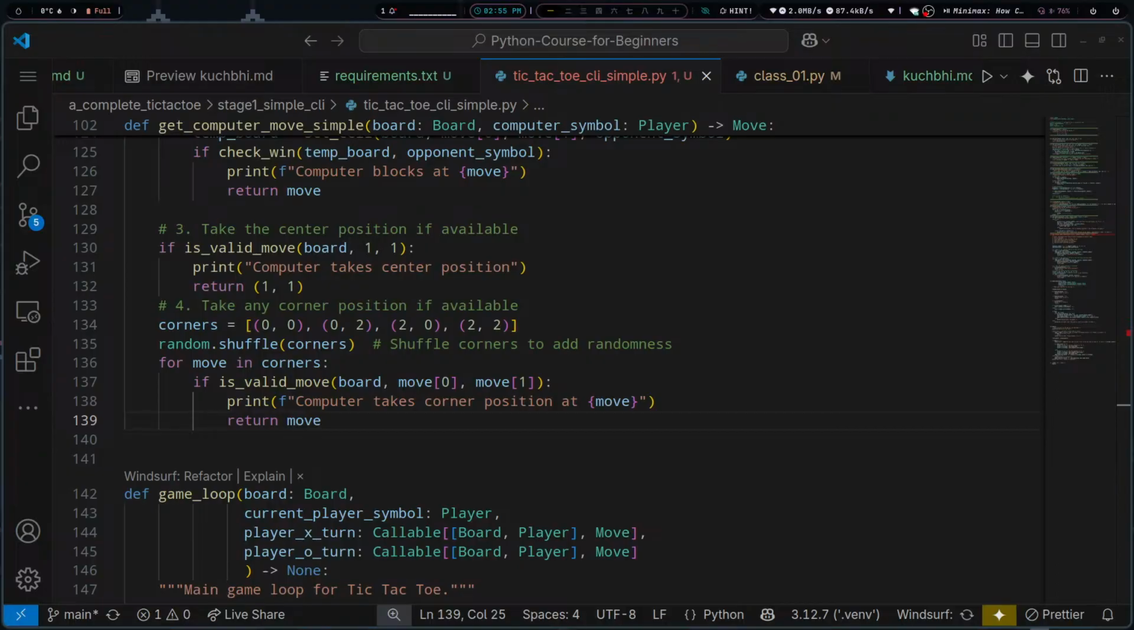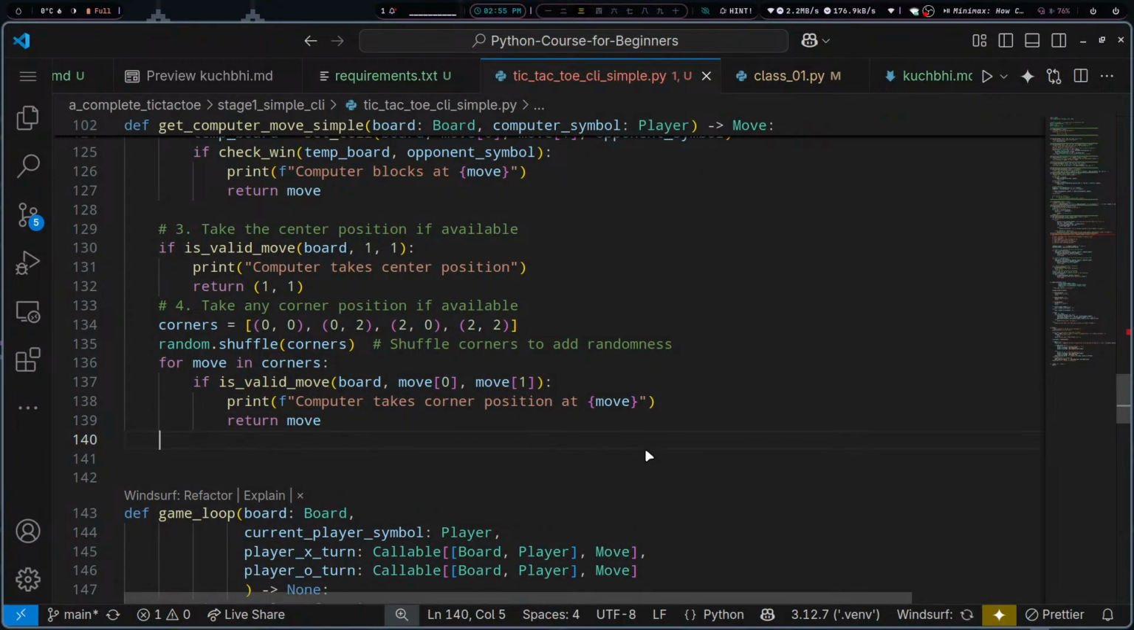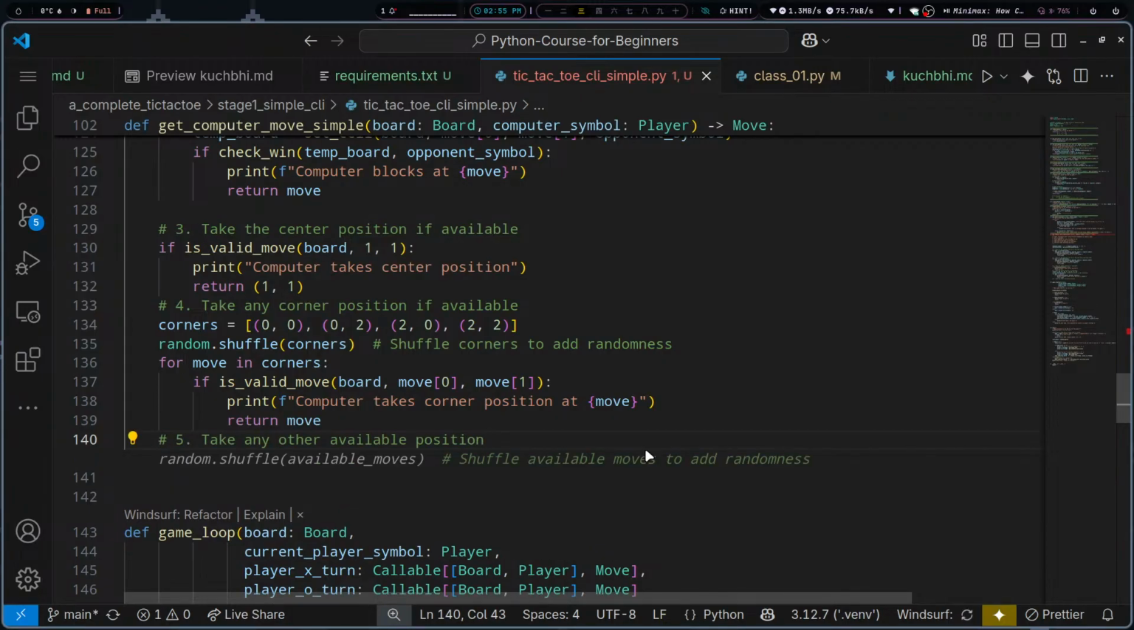Now we are done with the fourth case. Now we need to do the last and final case, which is to take any other available position, which is basically just returning.